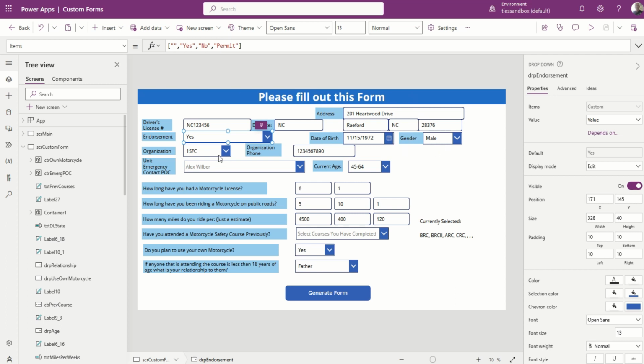Sometimes you pull them from data sources. Sometimes you have your own techniques on how you pull choices into a choice column. I just hand jammed it in here using brackets. Okay. This one here has got yes, no, permit. Okay, and that's your endorsement field here.